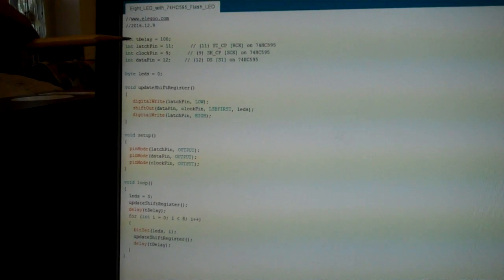Taking a look at the program, we see that one of the variables we could change in here is this integer set up as the time delay, or T delay. Right now it's set up for 100 milliseconds, but we can change that to a longer time for delay, and we'll take a look in a minute to see what that is.